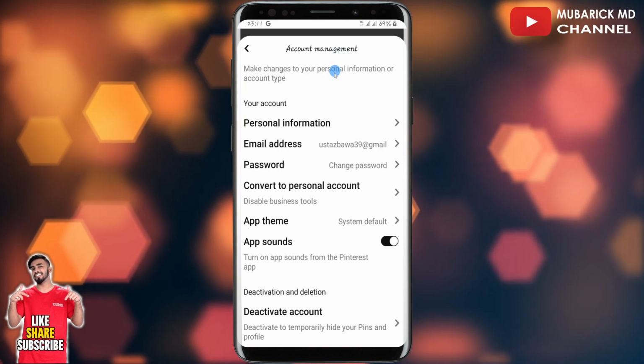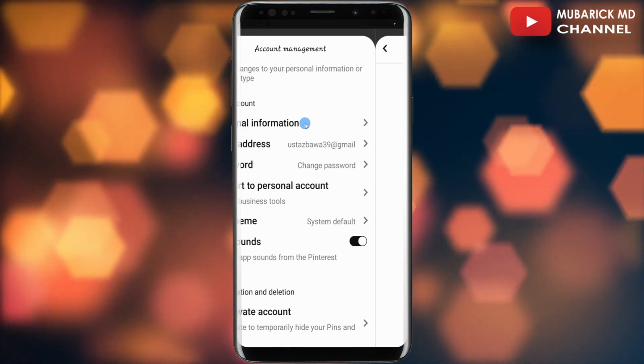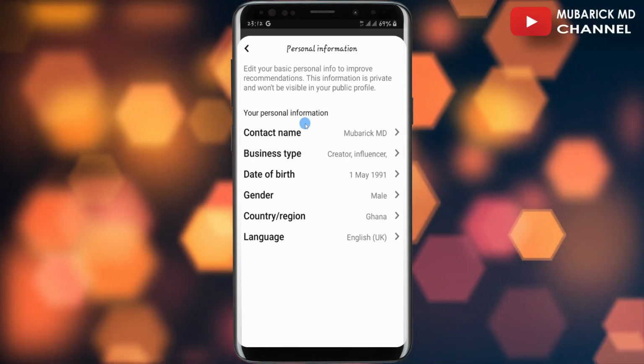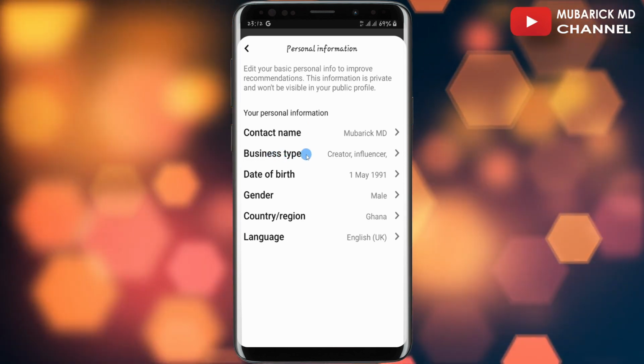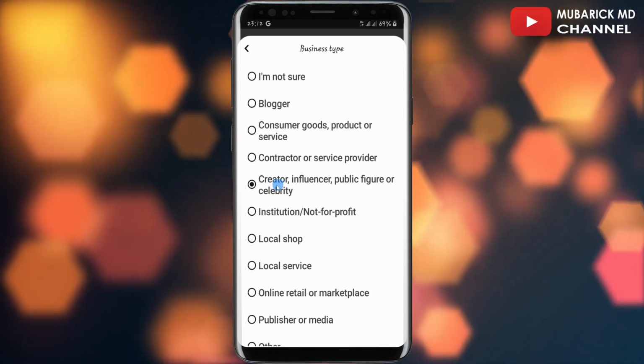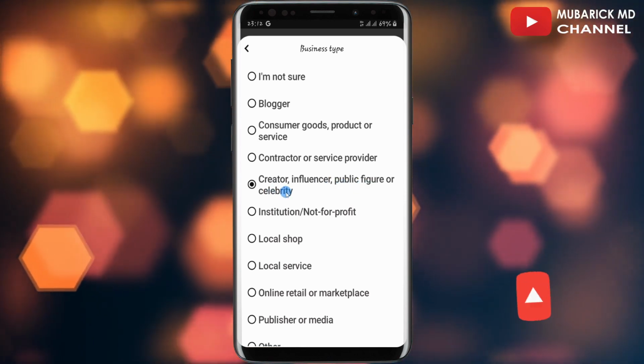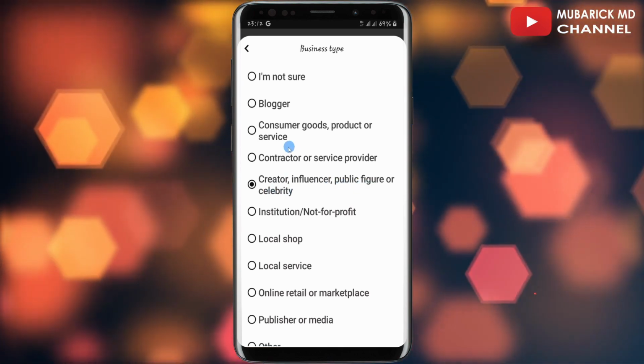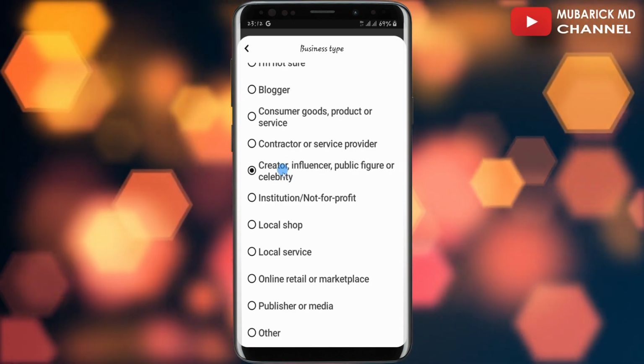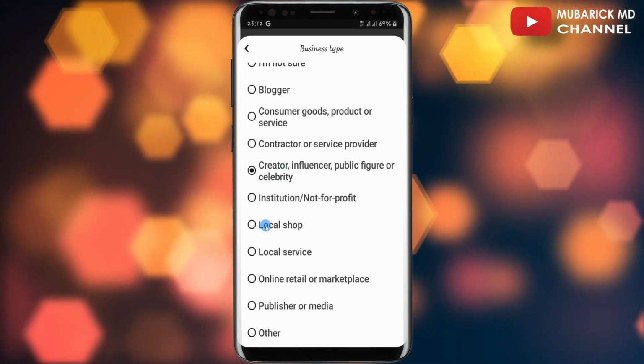Under account management, proceed to tap on personal information. In order for you to change the business type, all you have to do is to tap on business type. As you can see, mine is already selected: creator, influencer, public figure, or celebrity. If you want to choose any, all you have to do is to navigate among the list of menus and select the one that best suits your business.